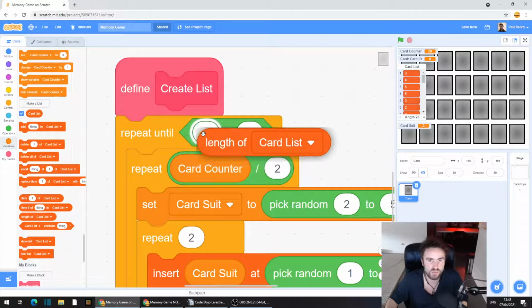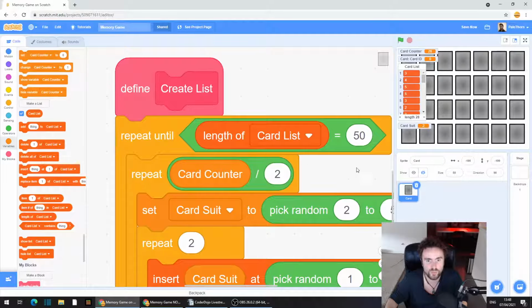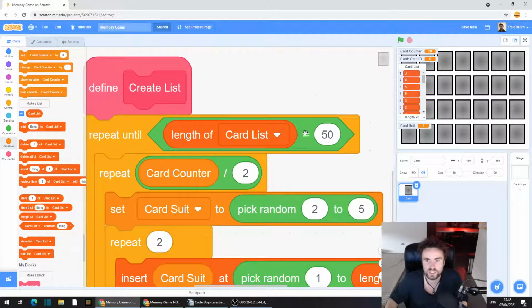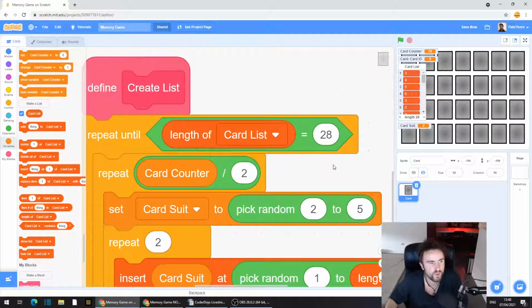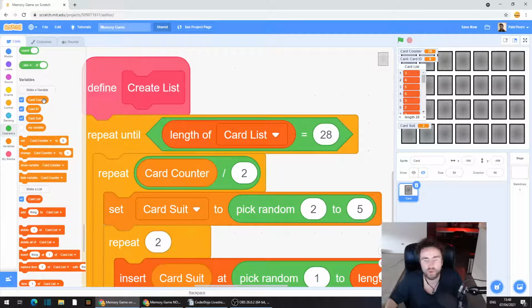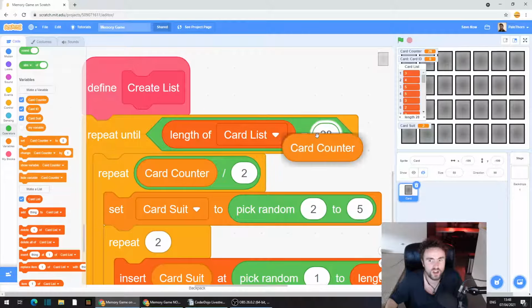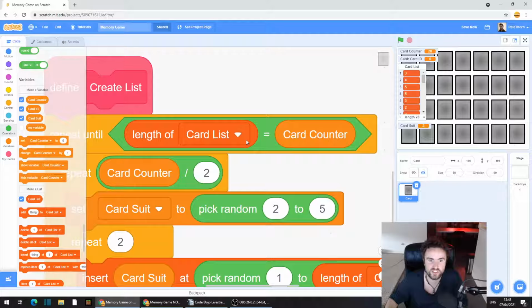Drag that out and put it in the first space. Repeat until length of card list equals... Now we could just type in 28 if we wanted, and that would work if you have exactly 28 cards and only ever have exactly 28 cards. But the other option is we're going to grab out card counter and put that in there.